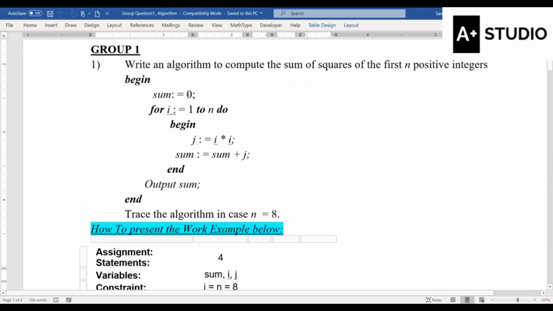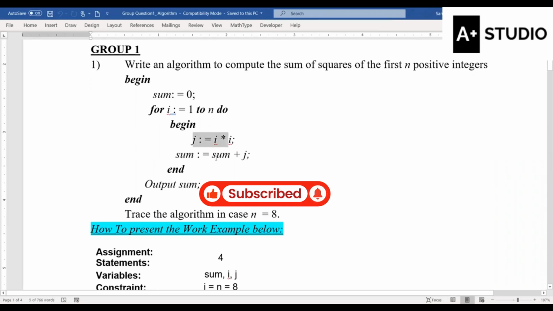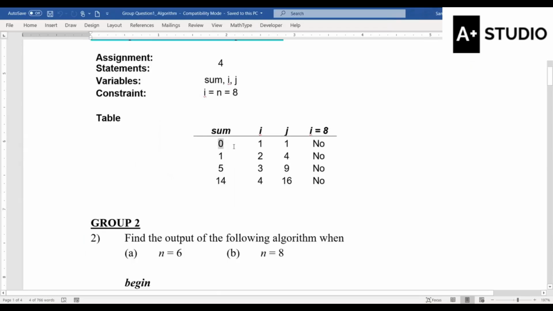Sum is given 0, you enter it into the table. i is given the value 1, you enter it into the table. Compute the value of j, enter it into the table. Then compute the new value of sum, enter it into the table. Continue till you've done that for i equal to 8. I've done this for i from 1, 2, 3, and 4. Continue to 8. And then you finish, you realize that you get an output.